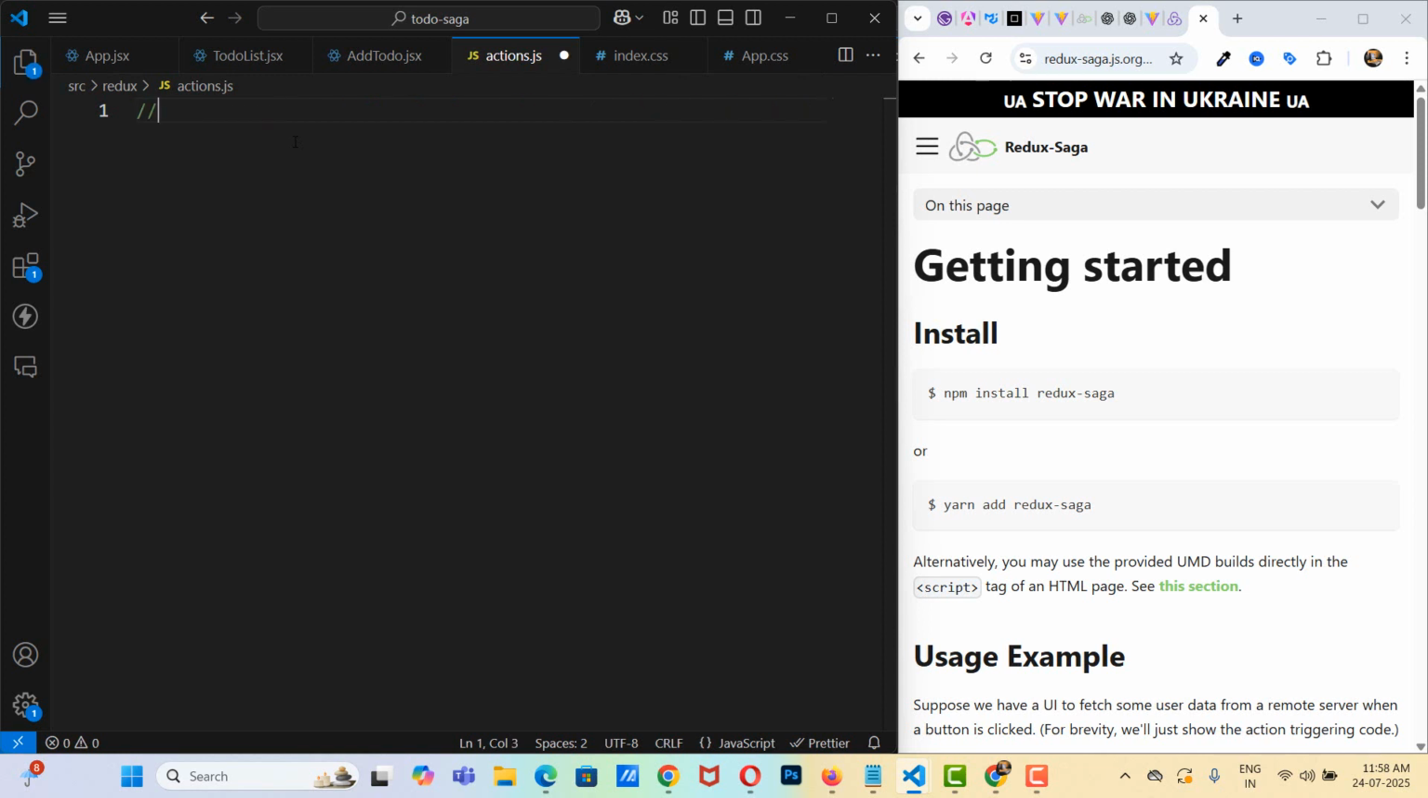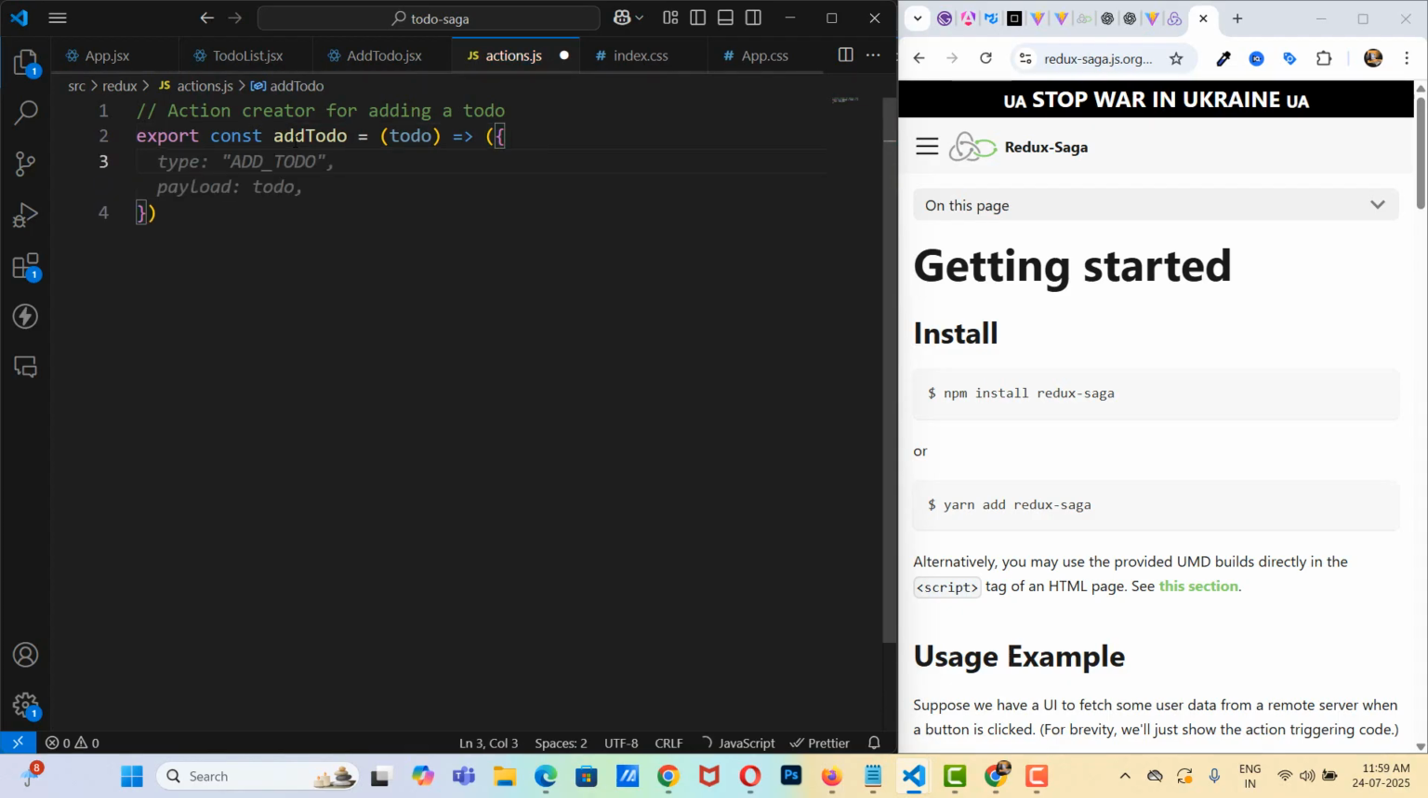So here we need the action creator for adding a to do. Okay, so export const addTodo equals, we need to pass a parameter called todo, and here we need the arrow function, and type that is going to be ADD_TODO. Okay, and payload we need to pass the entire todo. Okay, that will be an object.